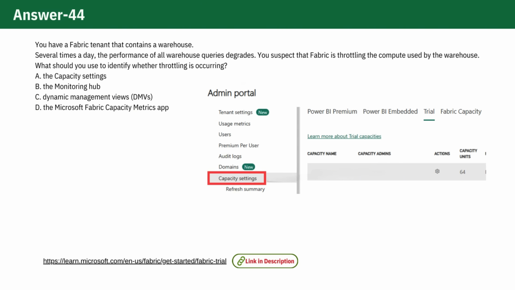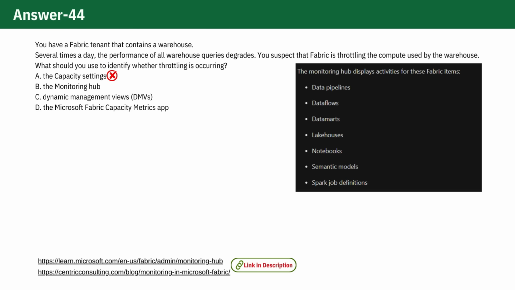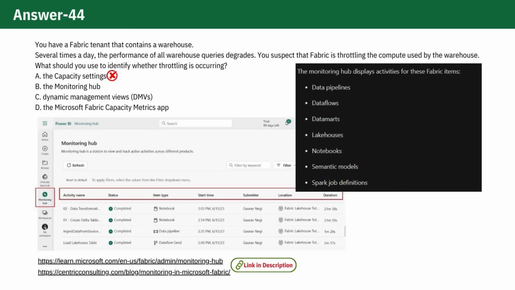Now, let's explore why the other options are not suitable. Option A, the capacity settings. While this allows you to view and adjust the capacity settings of your warehouse, it lacks the capability to provide real-time monitoring or historical data that could indicate throttling events. It's useful for setting limits, but not for diagnosing operational issues like throttling. Option B, the monitoring hub. This tool is excellent for general monitoring of activities and performance across various items in Fabric, but it isn't specifically designed to identify throttling events, which are crucial for understanding resource limitations.